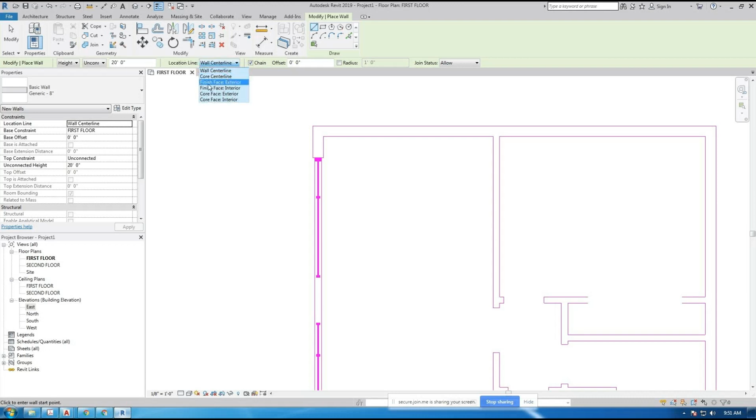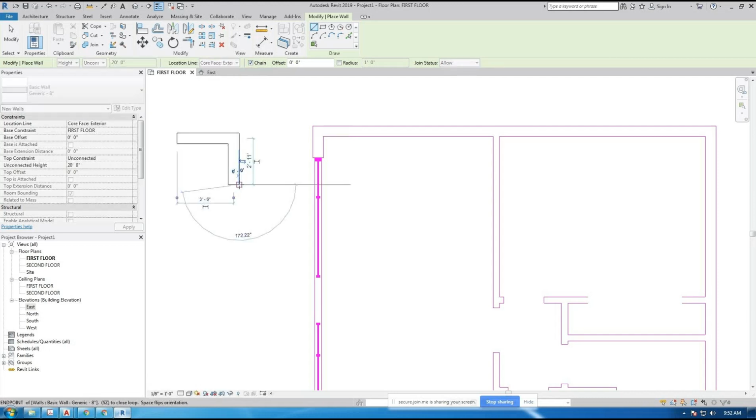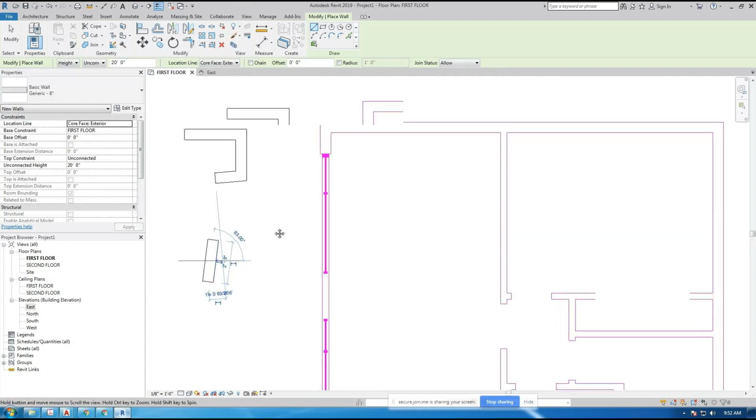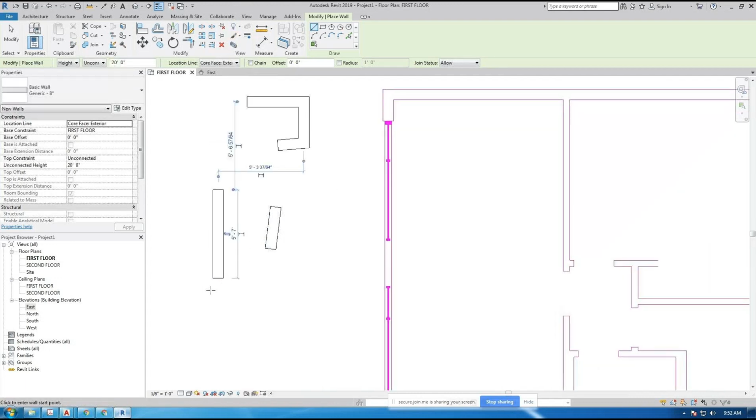And you notice here, they've got finished face of the outside, finished face of the interior. They've got wall center line. They've got this thing called a core, which we'll describe later. But I want to describe the outside edge of a wall, which is the finished face exterior. I want that option. Chain lets me chain a wall together. When I draw a wall, it's connected together because chain is turned on. If chain is turned off, it draws a wall and it stops the command, and then you can draw another wall somewhere else. And it stops the command because the chain is turned off.